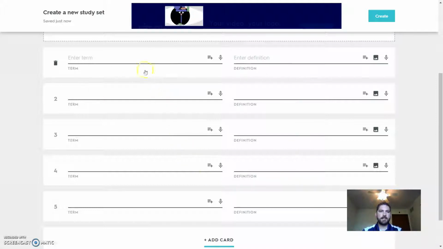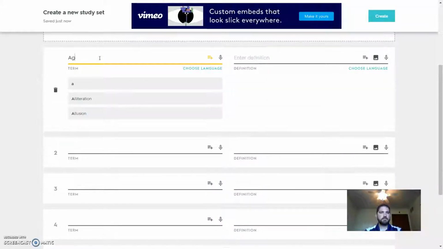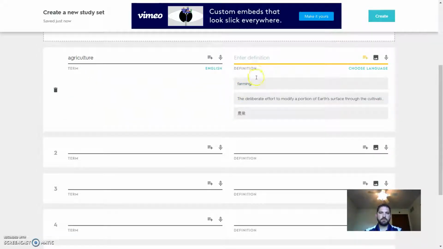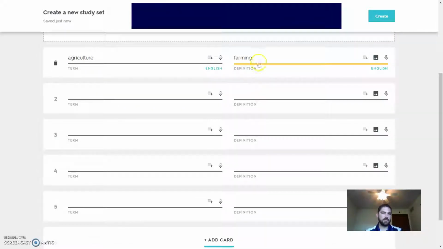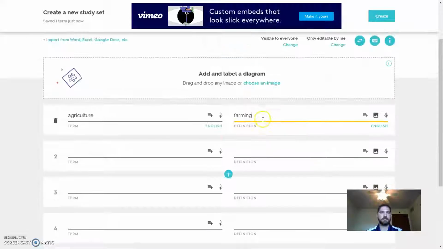Here we can see where we can enter our vocab, our terms, and our definitions. So I'm just going to enter a few. You can enter them manually. It will give you some pre-made definitions that you can choose from. Now, if you don't like those definitions, you can add to them or change them, but that's a pretty neat feature to help you work quickly.